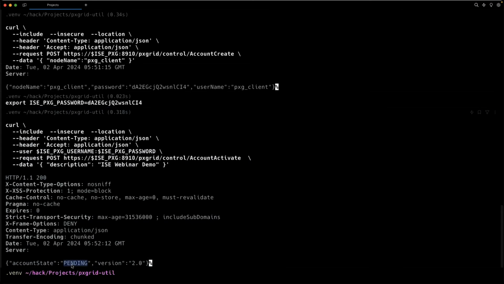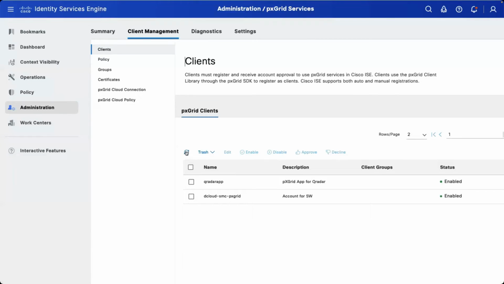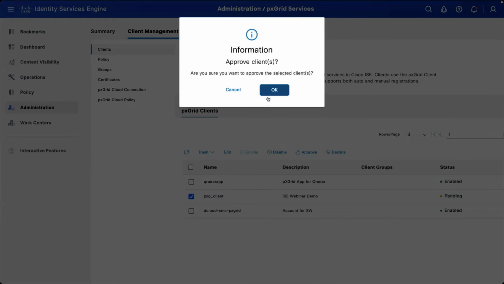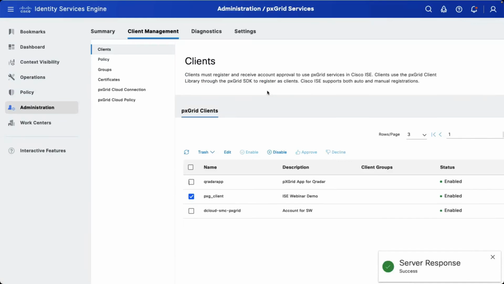This means I actually have to go back into the ISE UI. If I refresh, you can now see it sitting there. There's always going to be this UI approval for a password account. So we have to go in, simply check it, approve it, and now we're good.